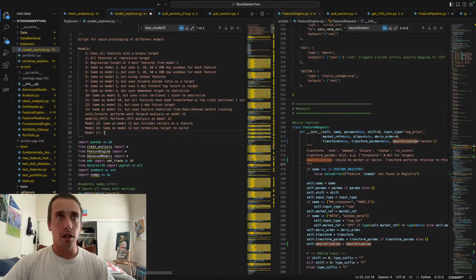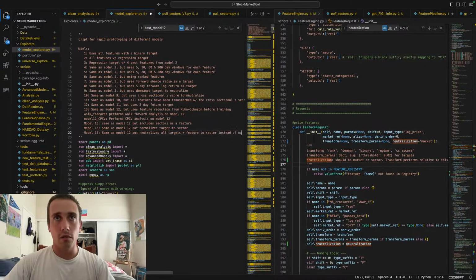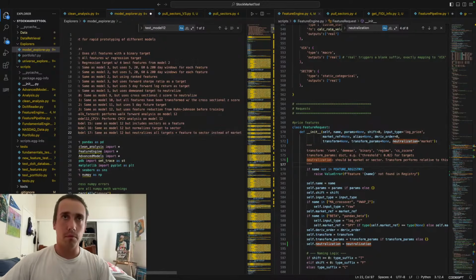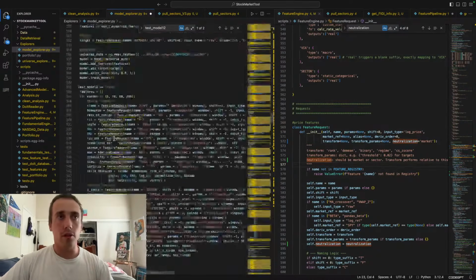So model 17 is the same as model 12, but neutralizes all targets and features to sector instead of market. Okay, so let's write the code for that.